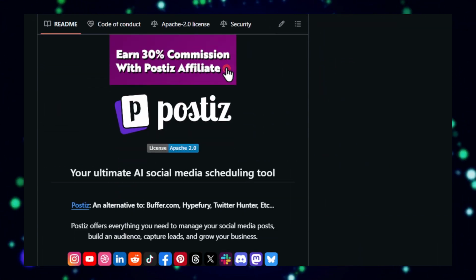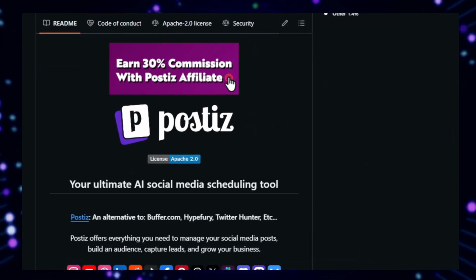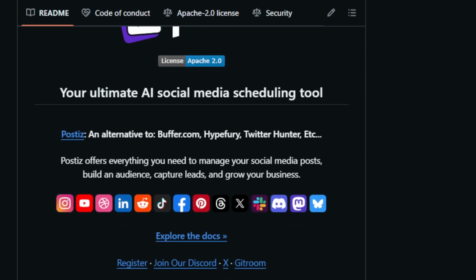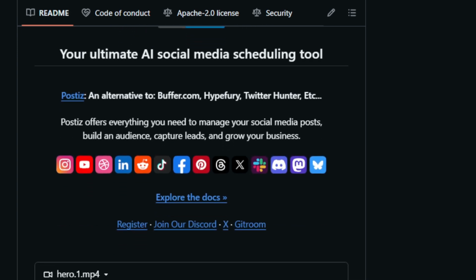But what makes Postiz truly unique is its deep integration with AI. Imagine effortlessly generating captivating content and optimizing your posting schedule with the help of intelligent algorithms. Postiz AI features take the guesswork out of social media, allowing you to focus on what matters most, connecting with your audience and growing your brand.